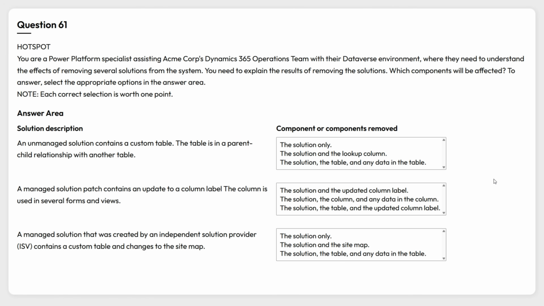The first question is, an unmanaged solution contains a custom table. The table is in a parent-child relationship with another table. The correct answer is the solution, the table, and any data in the table.